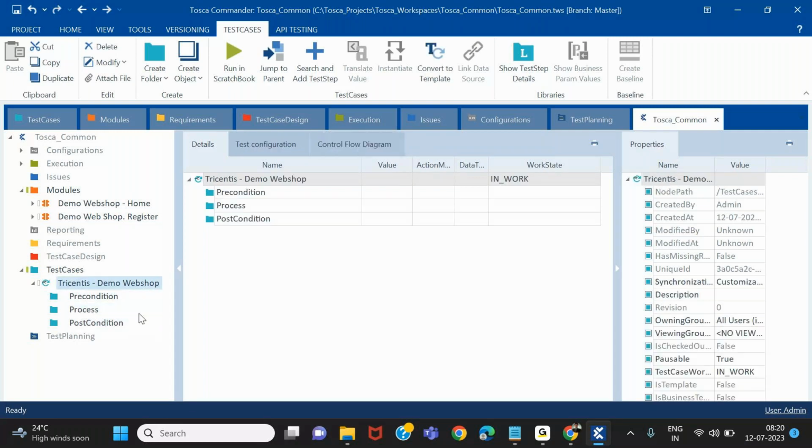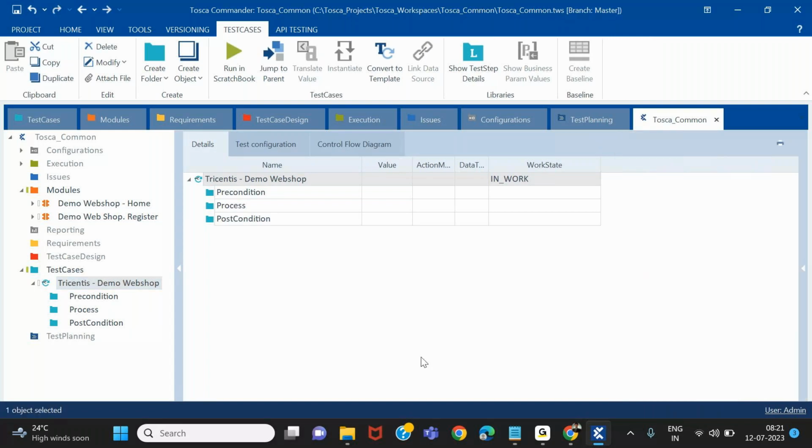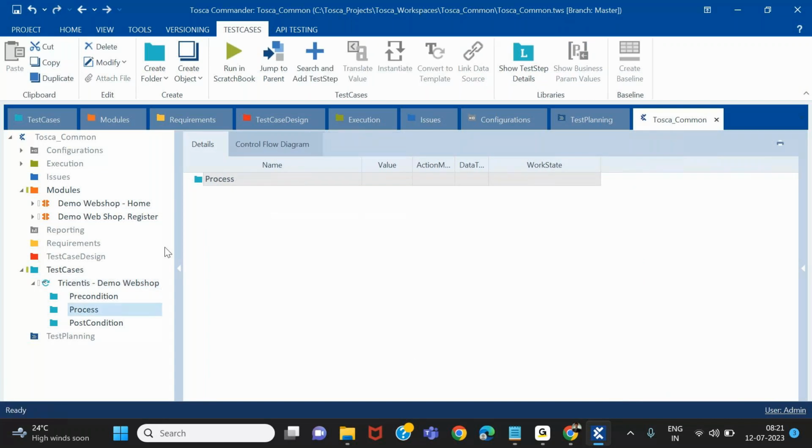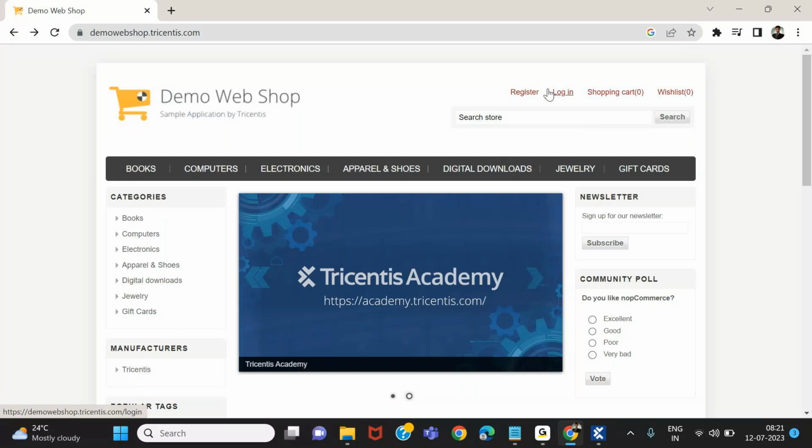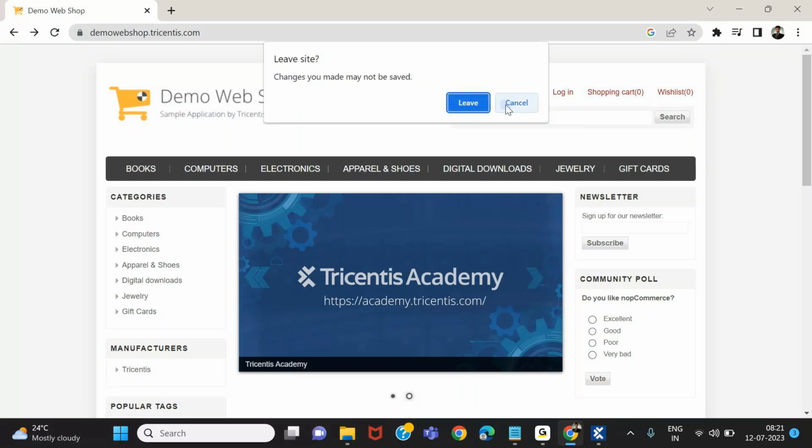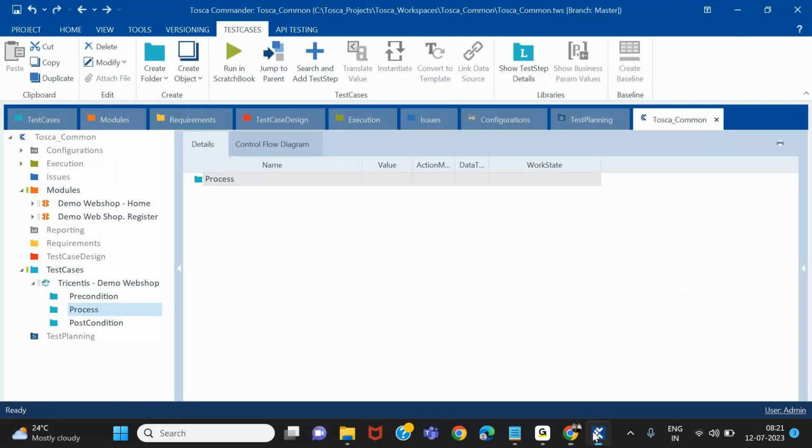It is very easy to maintain the readability of the test cases, and it is very easy for any new person coming into your team to check where they have to go. In the precondition, you will always store the precondition steps like open URL, setting up the test data, opening the application, logging in. In the process, it is the actual objective of the test case you want to do. For example, I want to test the registration process of demo web shop. In that case, I will put all the login steps in the precondition and registration steps in the process.